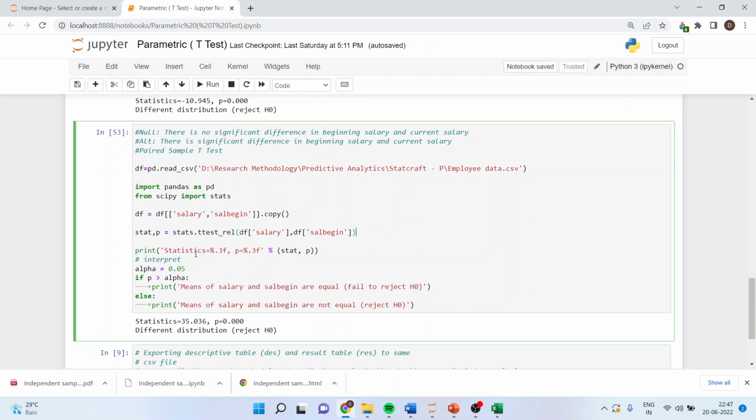Then print statistics = %.3f, which means generate the statistics up to three decimals. p = %.3f, % (stat, p). Interpret. So this is a 5% level of significance. If p is greater than alpha, the condition is the means of salary and salary begin are equal, that is, we fail to reject the null. Else, the means of salary and salary begin are not equal, we reject the null. So if your p value is less than 0.05, we'll reject the null.